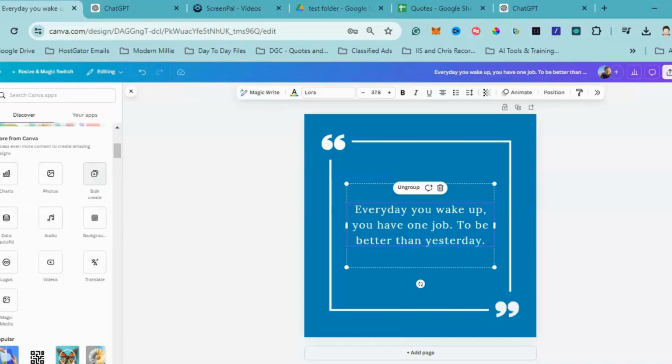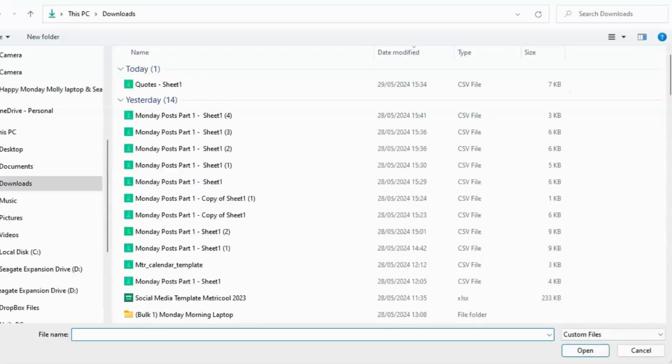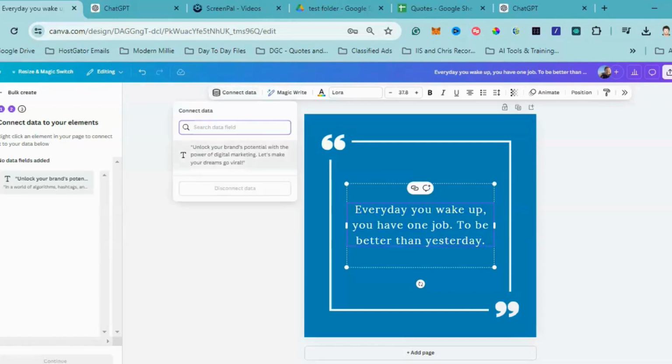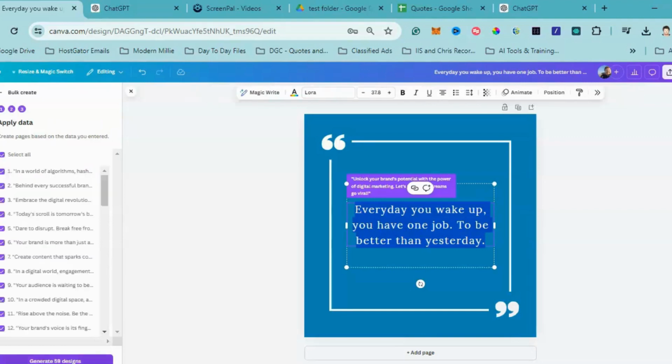Click on bulk create. And it gives you the option then to say, do you want to enter your data manually, which you can do, but because we've got the CSV, we're going to go upload CSV, and we grab that CSV file, which we've just done. And then it's going to give us this list here now. So what we need to do is click in the text, click connect data, and then click where it says the name. So you can see that something comes into here. And then if we do click continue.